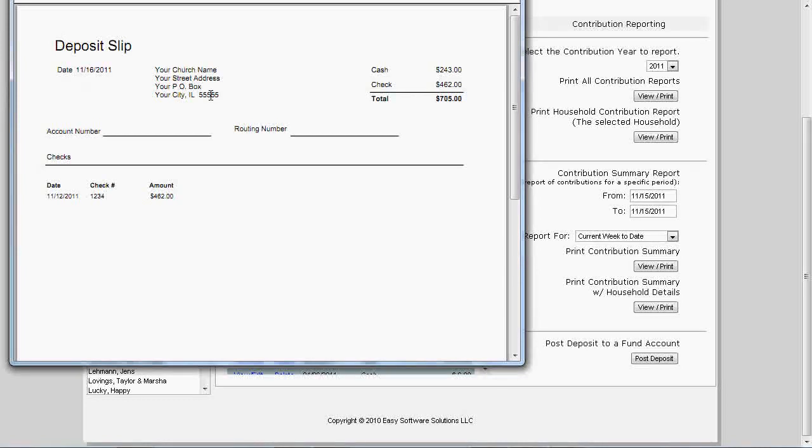Now, I will make this point that for security reasons, we are not storing your bank information. So the account number and the routing number, there are lines here to complete that. But again, for security reasons, we are not going to save that. So you will just have to print this out and complete that information.